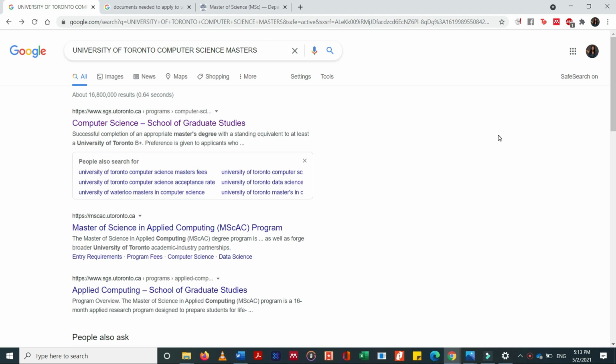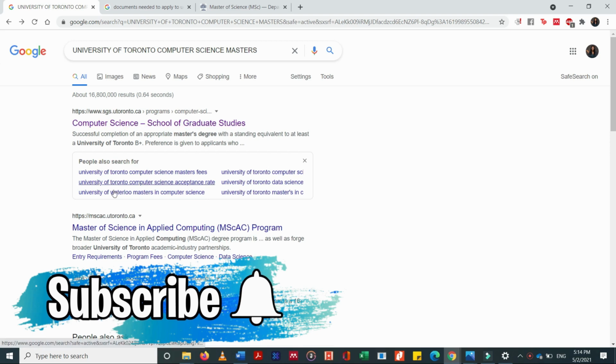Let's say you finally decided to study for a master's in computer science in Canada, and based on the list of schools, you decided to go for University of Toronto. So now we want to see the admission requirements or what you will need. So you just type University of Toronto Computer Science Masters. They will give you a lot of options. Let's just choose the first one.